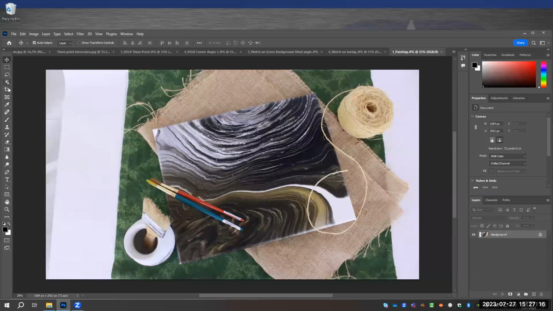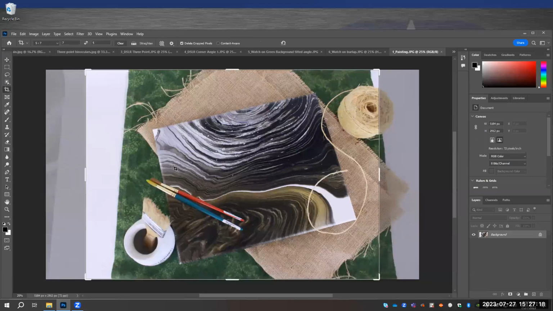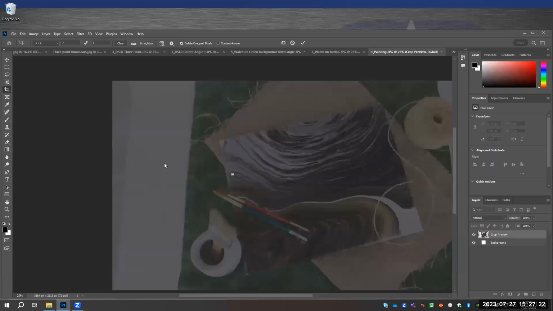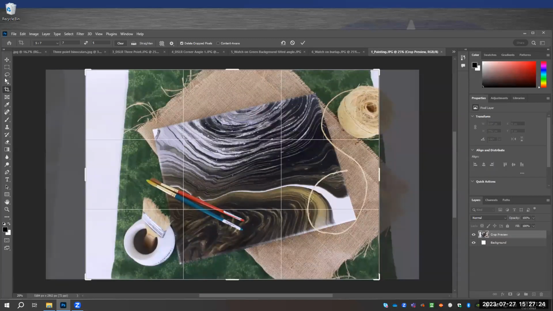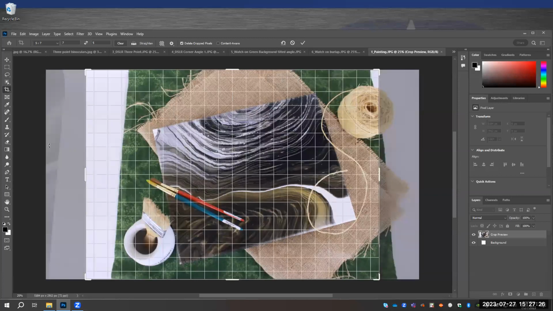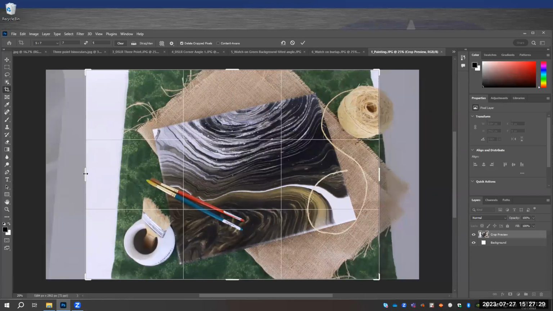So we're going to crop. And no, that's not what I wanted to do. Hold on, Control Z. So we're cropping and we're going to move this so it's more in the center.